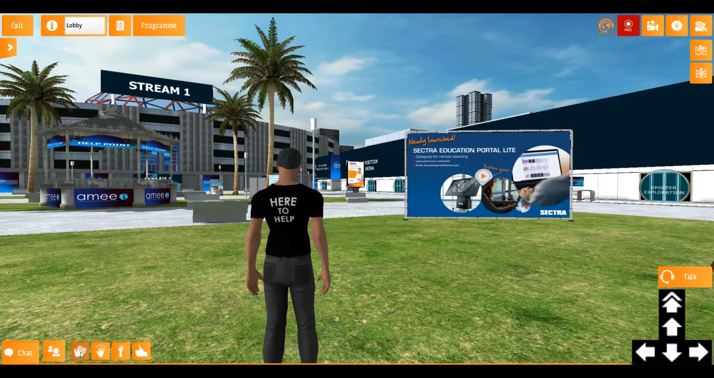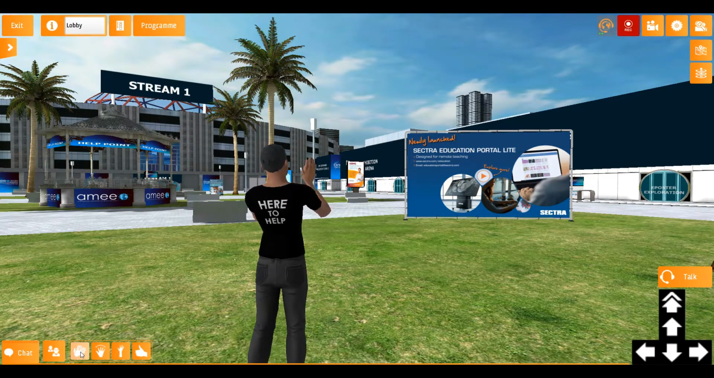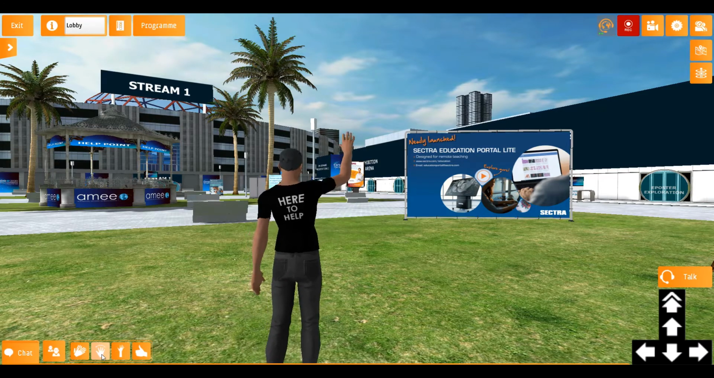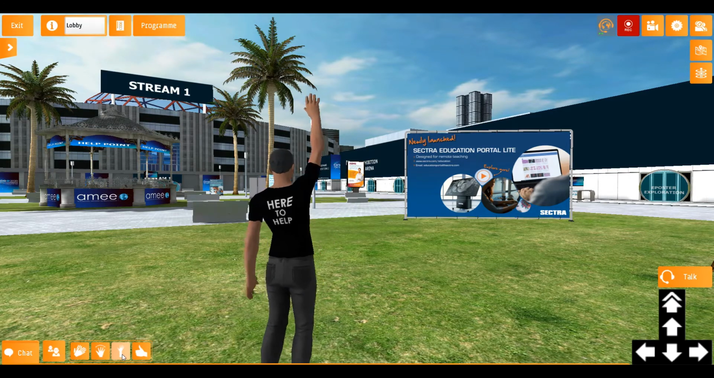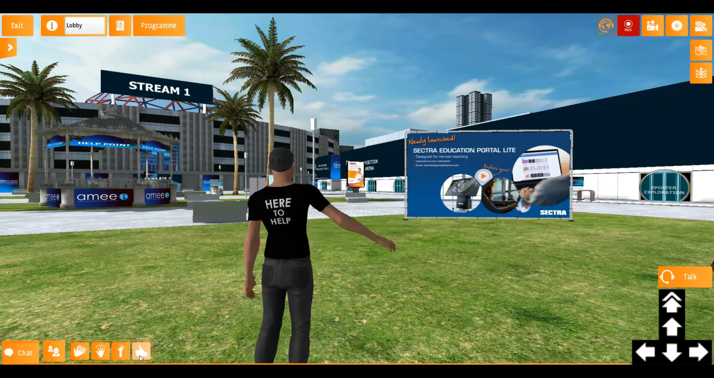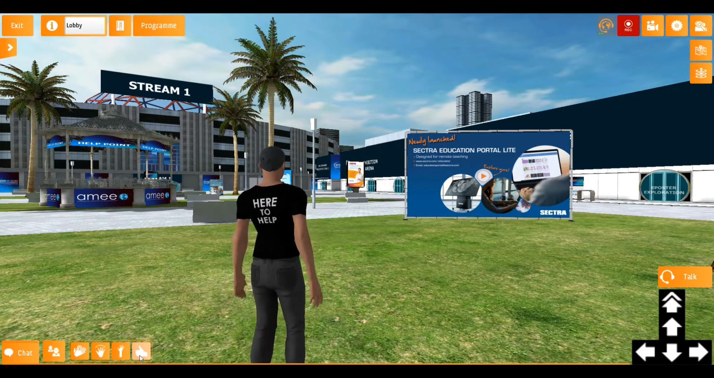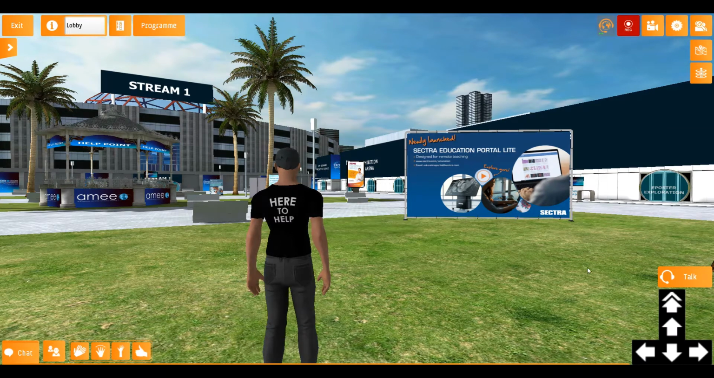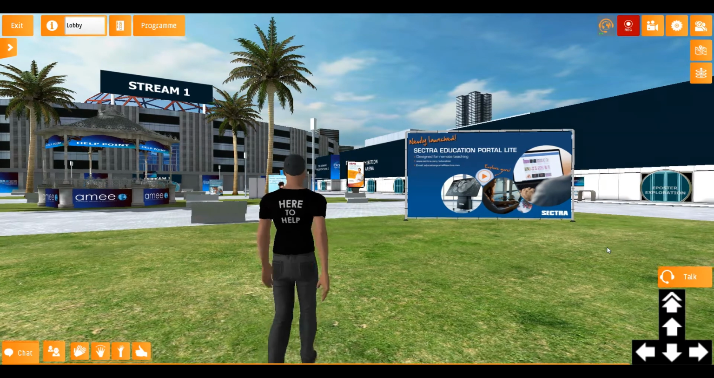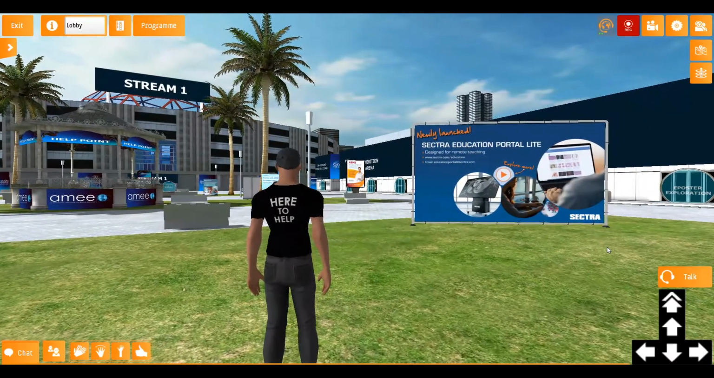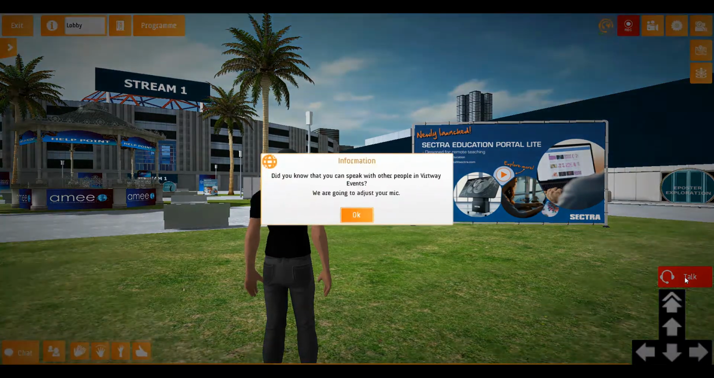Another option is to move your avatar. The first one is a clap option, another is a wave option, a raise your hand option, and an OK option. In the right corner there is something very important, the talk button. Normally when you move around you're not heard, so everything happening in your room is also not heard by the participants. If you want to talk, you need to press this button.